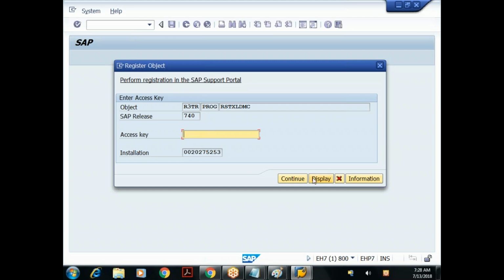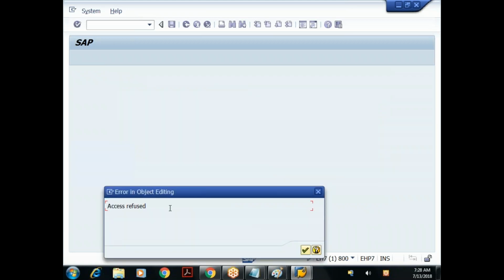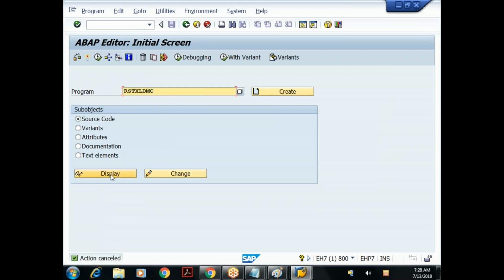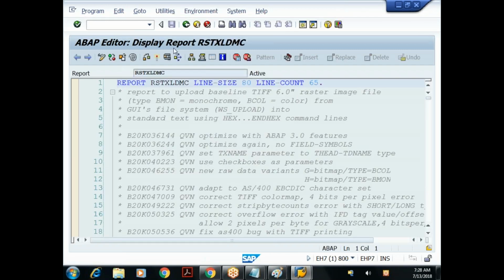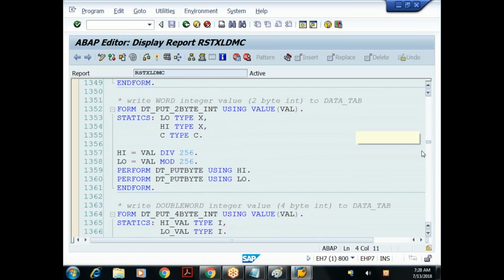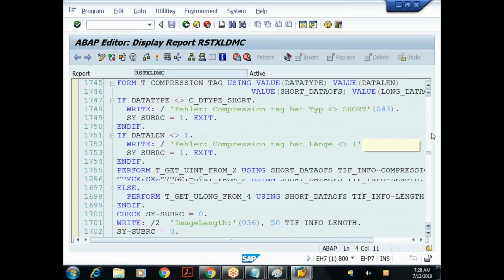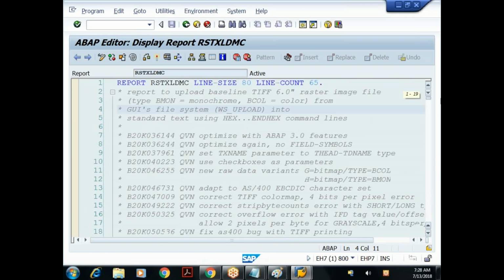I can only display it, I can only read it. So let me cancel this. Access refused. Done. I'll click on display. You can see this is the standard program given by SAP. I can only display the report, I can only read it, I can only execute it, but I cannot do any changes.